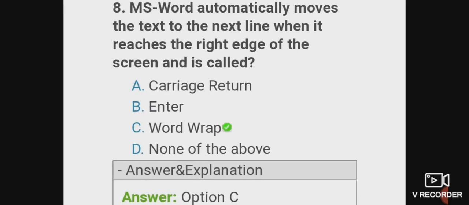MS Word automatically moves the text to the next line when it reaches the right edge of the screen and this is called. So the correct answer is, children, word wrap. Alright, so suppose the screen is there and you are writing a line, so automatically when the page margin comes, the next word will come automatically in the next line.